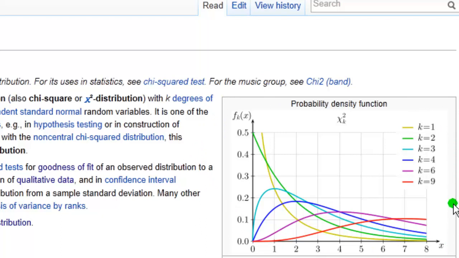And what this is showing are the chi-square distributions for different degrees of freedom. So the chi-square distribution is controlled by one parameter called k, which we call the degrees of freedom. And when k changes, the shape of the chi-square distribution changes.